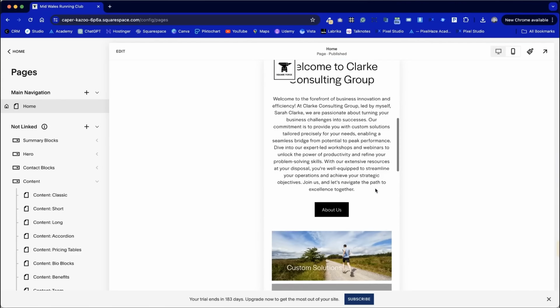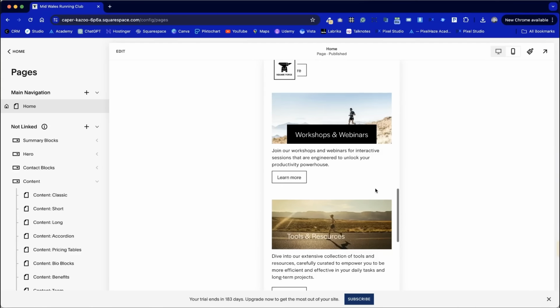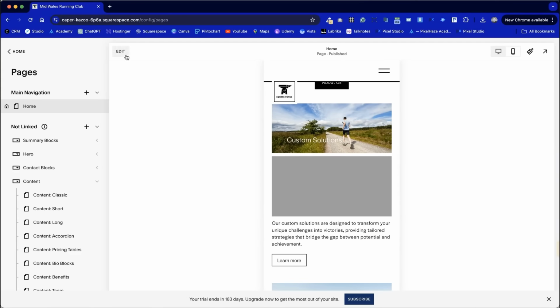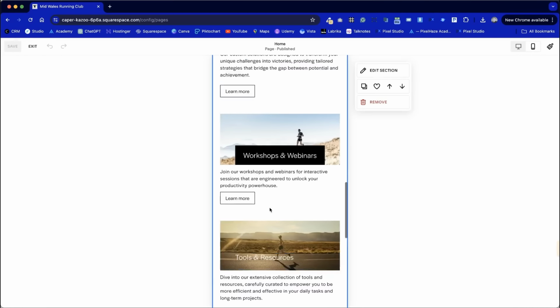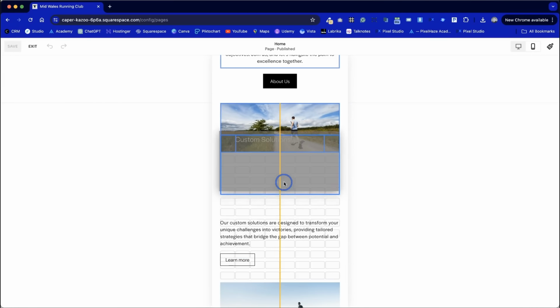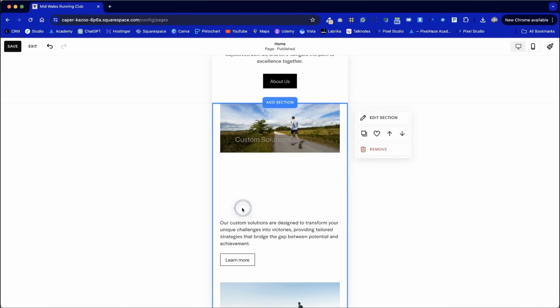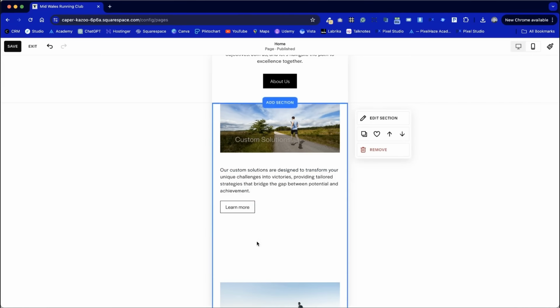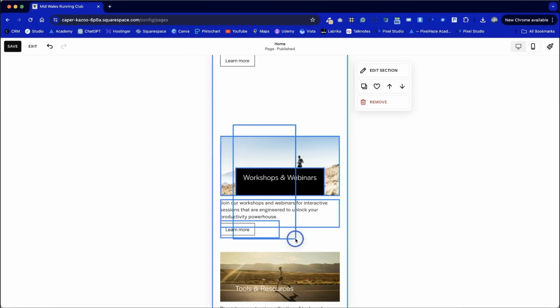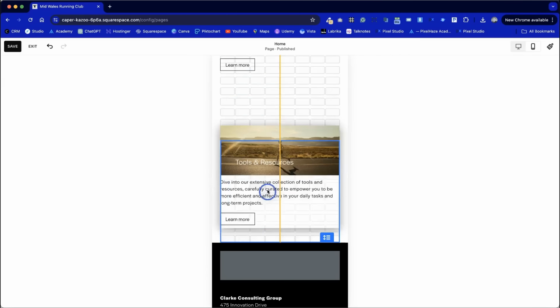We need to make sure that the website's still working on mobile. And because we added the new shape here for custom solutions, we will need to go in and update that signpost. So it's a case of just moving it and adjusting our blocks accordingly. And there'll be a little bit of space to tidy up as well.